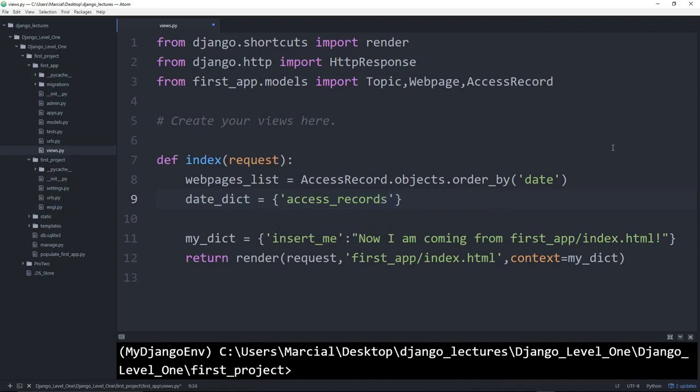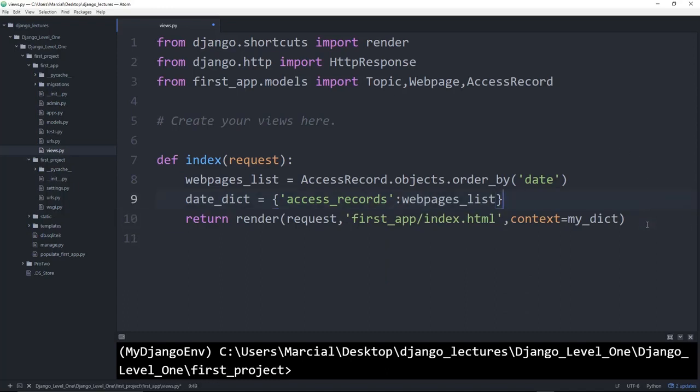I'll say access records. And then that web pages list is going to be the actual value for that. So let's get rid of this dictionary. And then finally, I'm going to return render first app / index.html. And then for the context, instead of my dictionary, it will be that date dictionary, date underscore DICT.